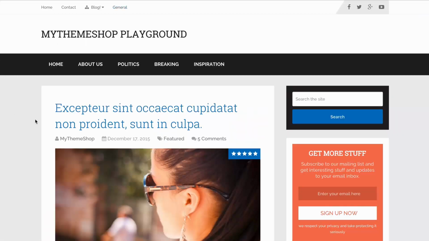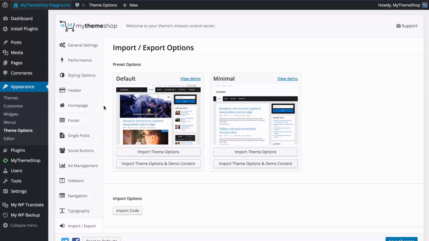If we take a look at our site, we're going to see we've got that here. So I'm now going to show you a more in-depth look around the theme options, and we're just going to go through all of these to make sure that you fully understand how to set up your site.